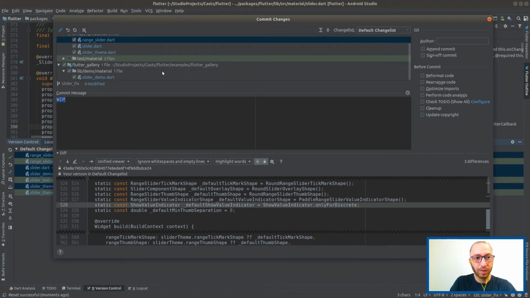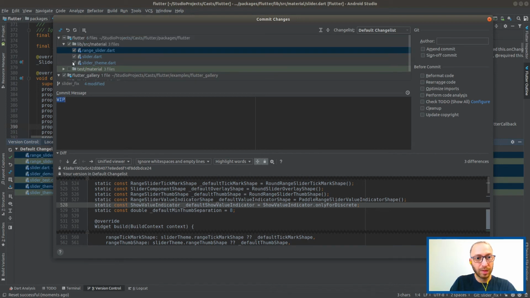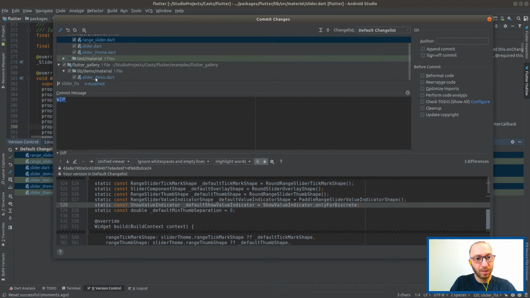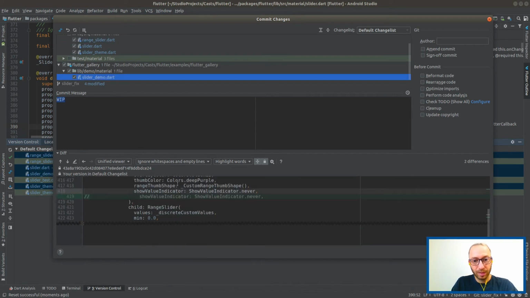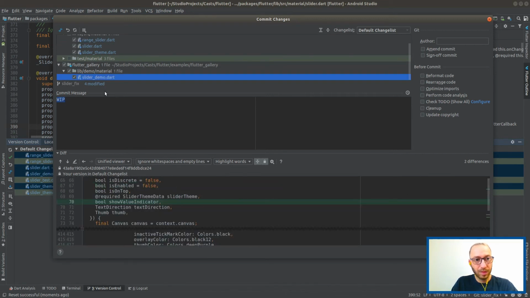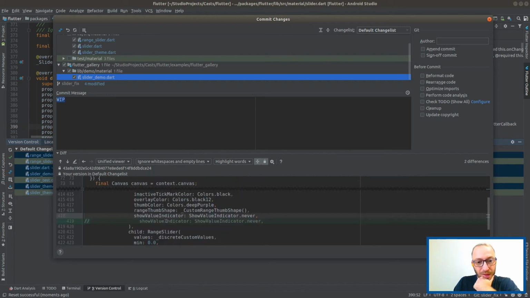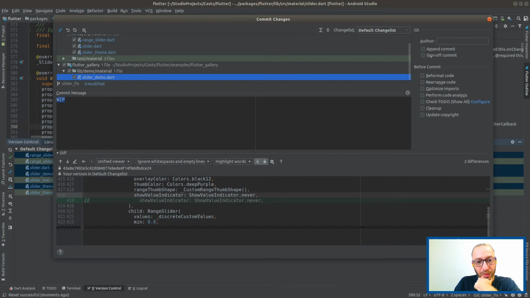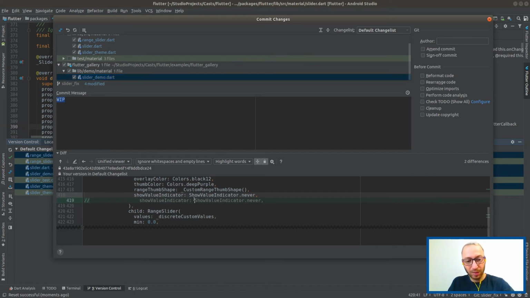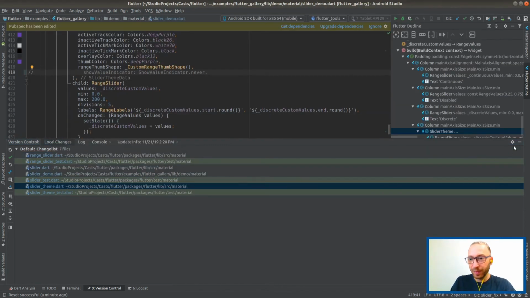We can take a look that it's the correct ones, right? So it's the 3 files in material, and also, yeah, well, I don't know, am I committing it? What was, it's different, that's why. So there was the show value indicator in the demo, because they didn't want, yeah. So this is, I was wondering why this is a thing.